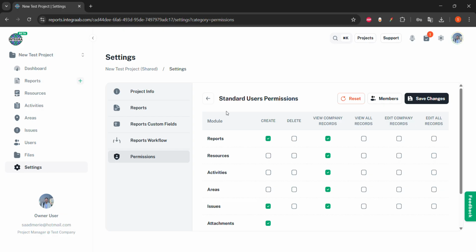And for this standard user group, the default setting is that the users from this standard group, they can see all their company records, reports, and resources, activities, areas, and issues of their companies. They can create reports, they can create issues, and they can create attachments. When I block those or add more permissions, then they can delete, for example, reports, or they can create resources, create activities. For example, I will set this users group to create activities, save changes.